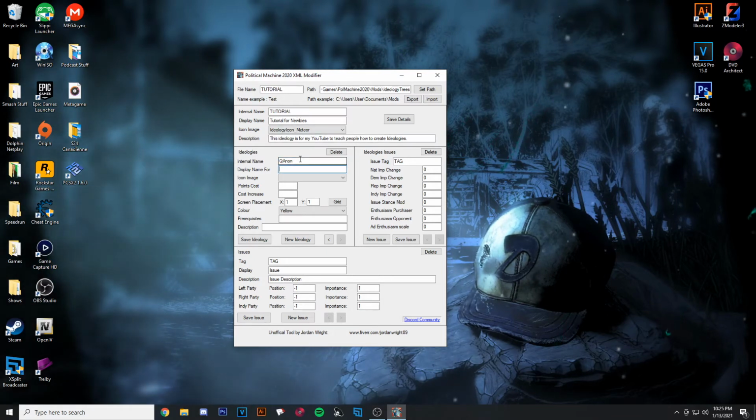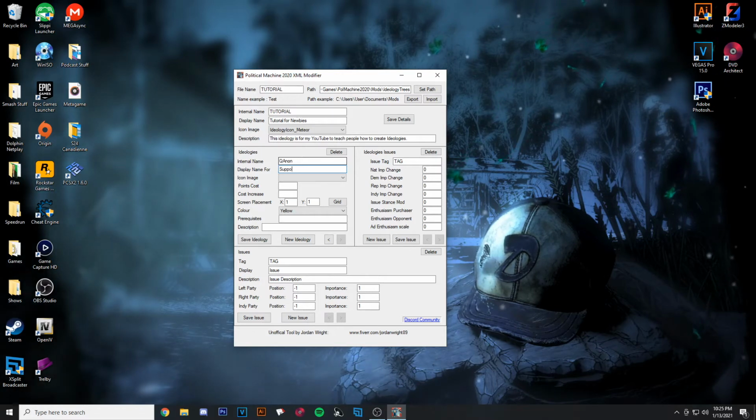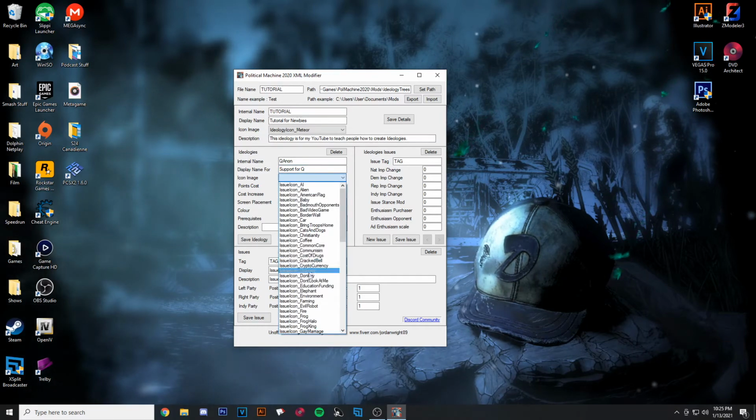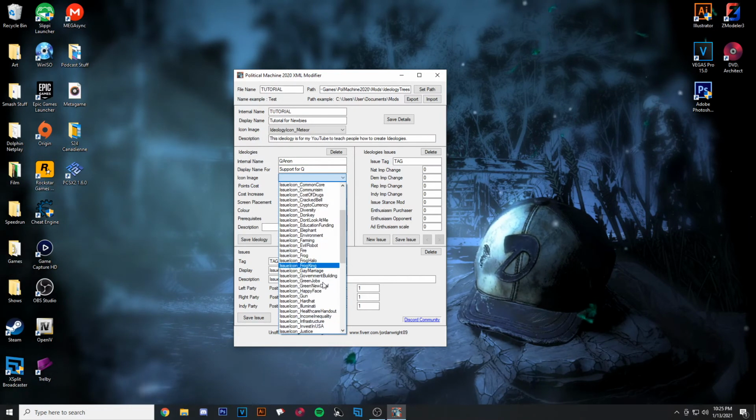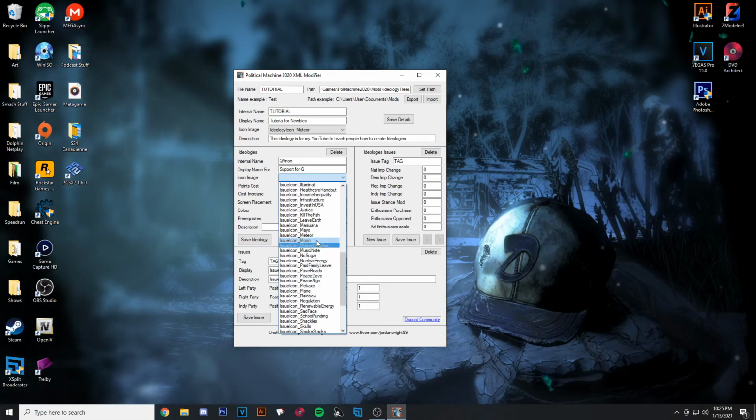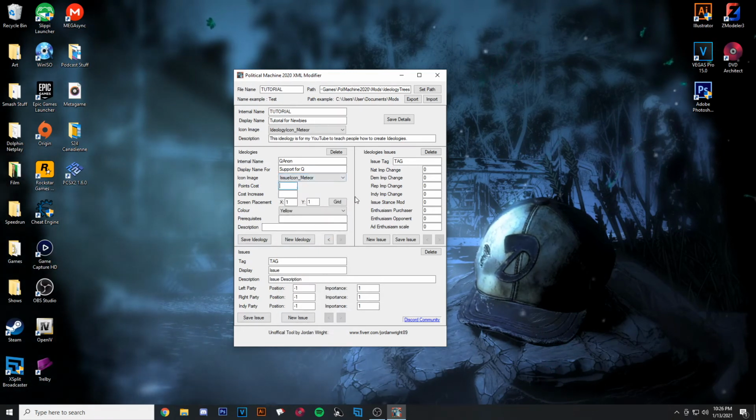This is not a base game issue, but we're going to make one, and I'm going to show you how to do it. So just replace my QAnon with anything you want to make in the game. So we're going to do support for Q, give an icon image. Let's just do Illuminati again. We did Illuminati last time. Let's just do Meteor. Why not?